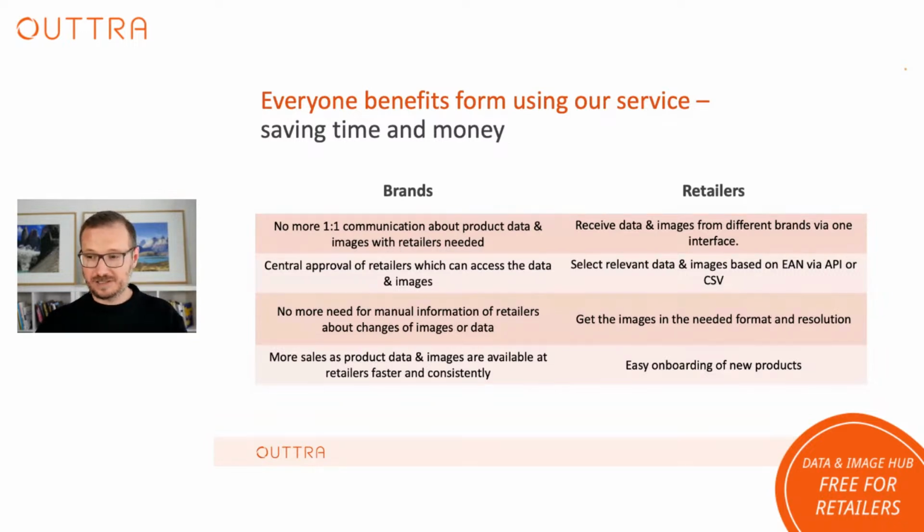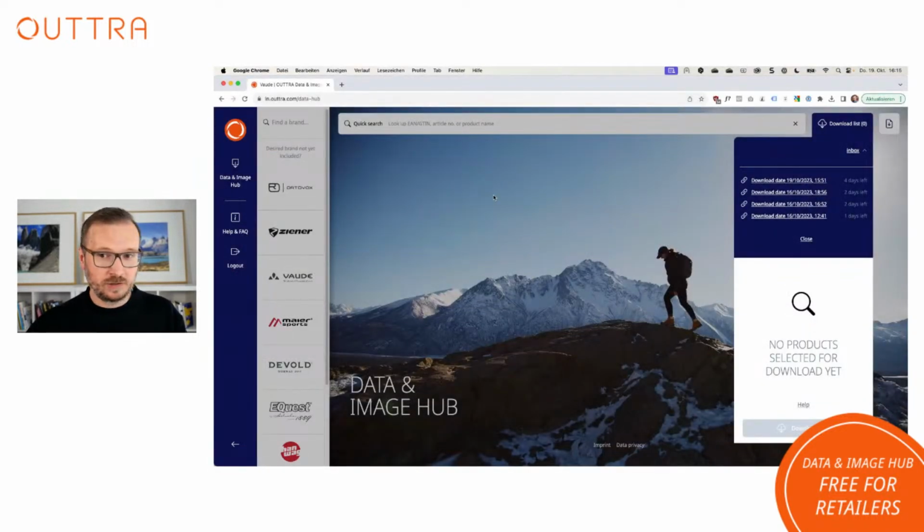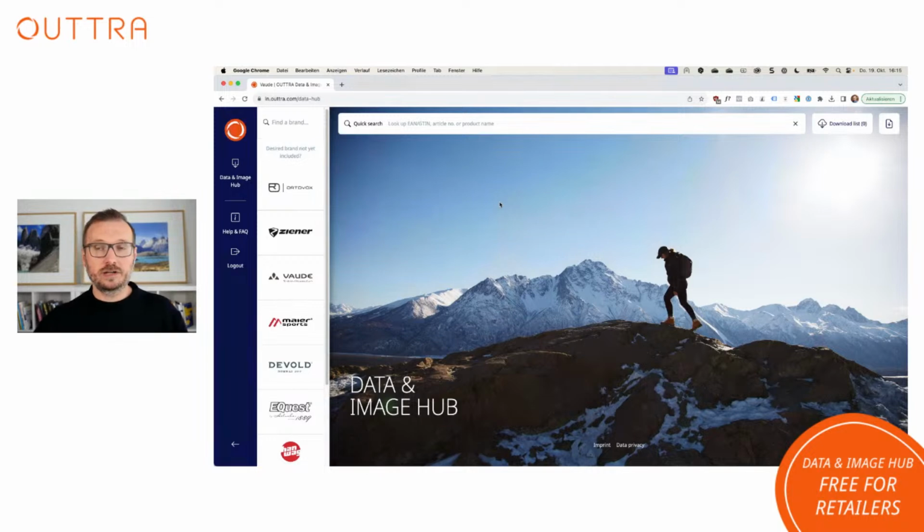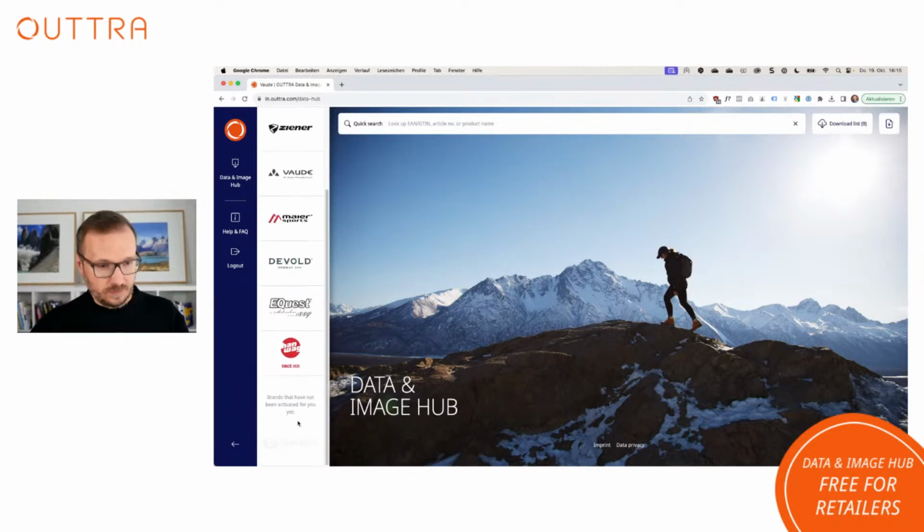But how does this look now for the live system? I'll just switch to the OUTTRA Data and Image Hub. When a retailer logs in the system, it looks like this. On this website, we have on the left side all the brands which are in the Data and Image Hub active for this retailer. And on the bottom, there are the brands which are not active for this retailer.